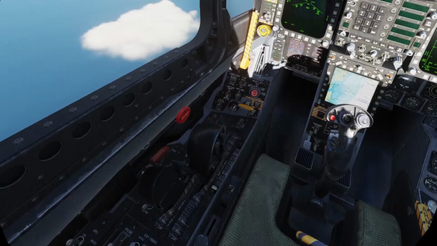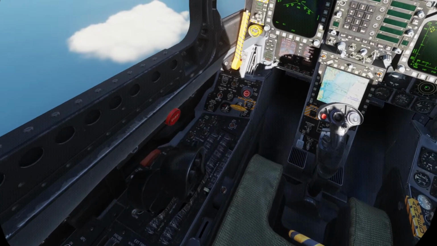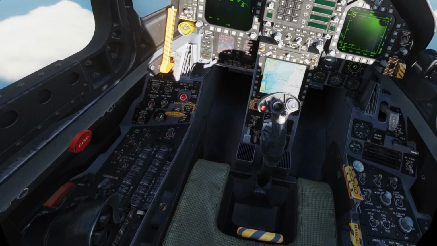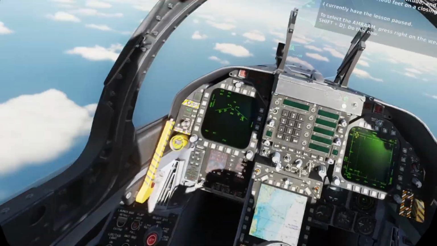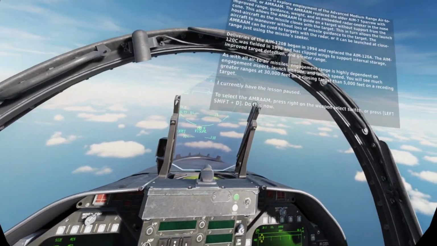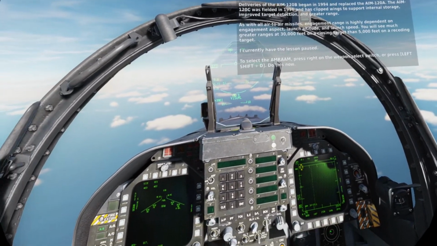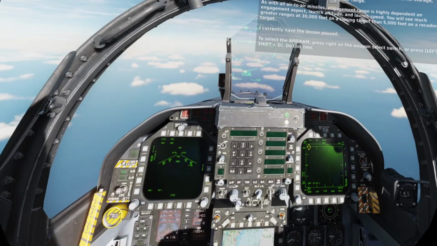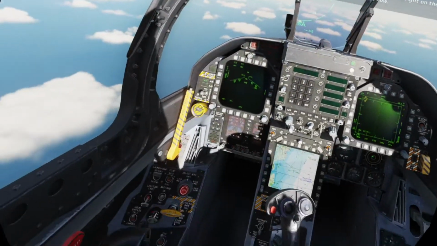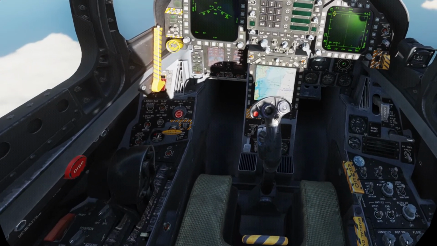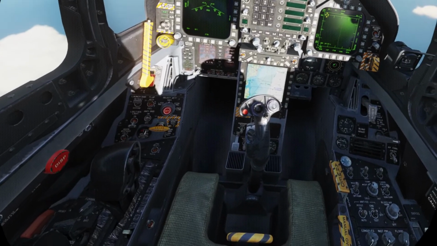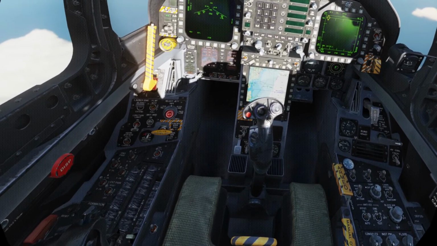The AMRAAM can be cued to target with the radar, or it can be launched at a close range just using the missile's seeker. Deliveries of the AIM-120B began in 1994 and replaced the AIM-120A. The AIM-120C was fielded in 1996 and has clipped wings to support internal storage, improved target detection, and greater range.